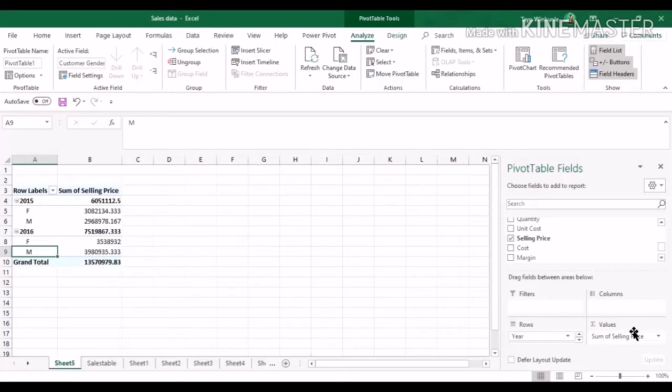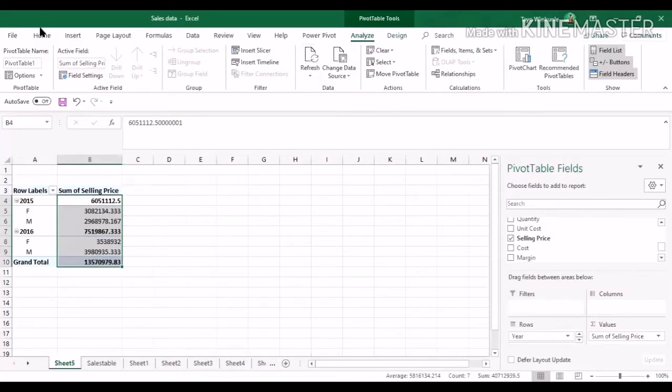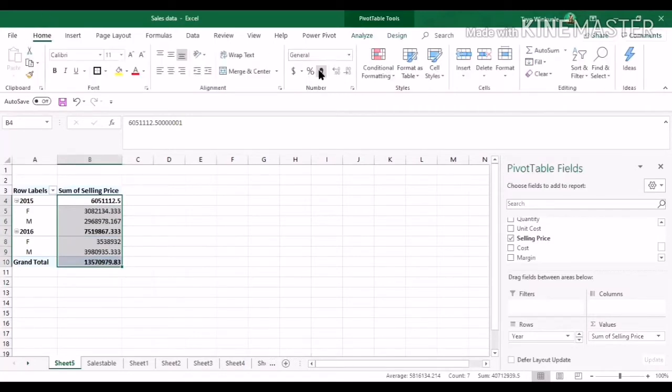Do I want to know the sum of total selling price? Yeah, I could want to know the sum of total, or if I want to know the count or the average, I'm just going to come to value field settings and pick whatever I want to pick. Okay, so in 2015, I can format this to have commas so that I understand the thousands that are involved in this data.